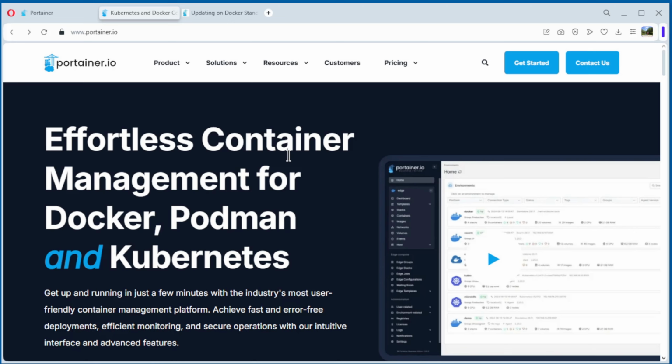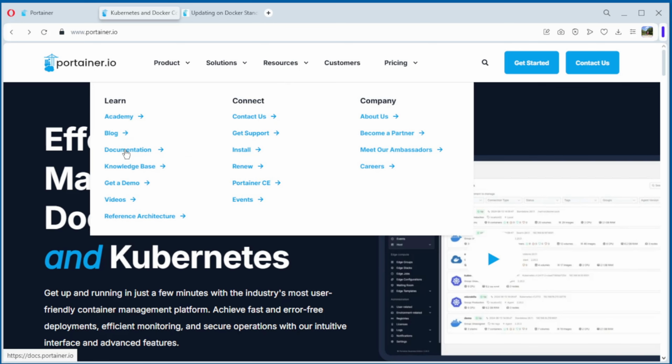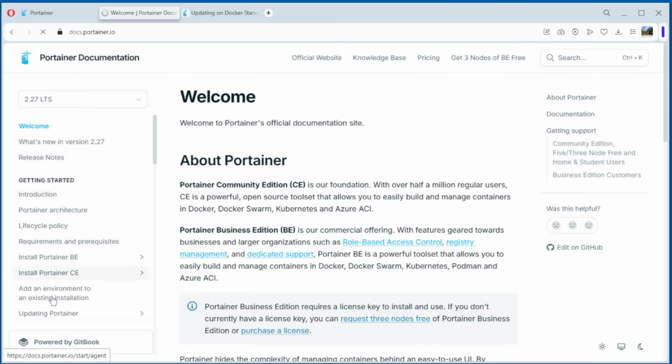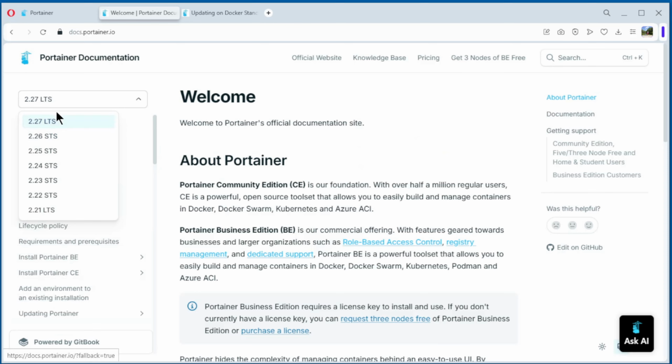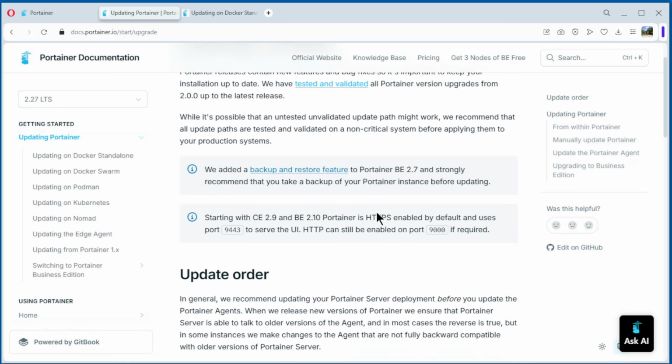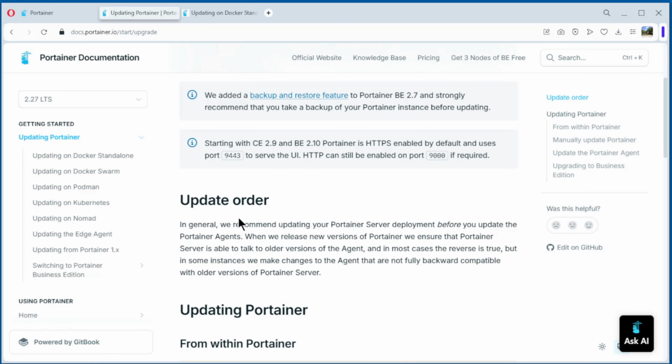In this new video we're going to update Portainer and Portainer agent. Go to resources, documentation. See here the latest update 2.27, long time support, and go to update Portainer. You see here, update order. It's recommended to update first Portainer and then Portainer agent.